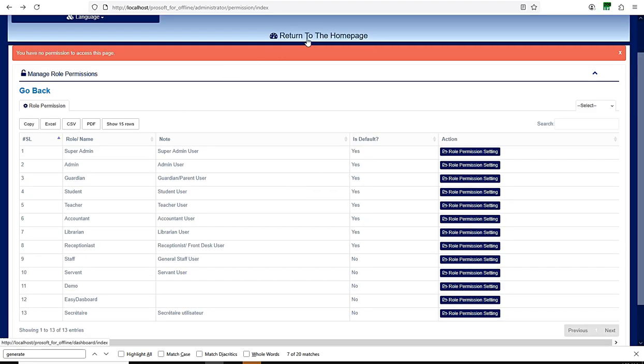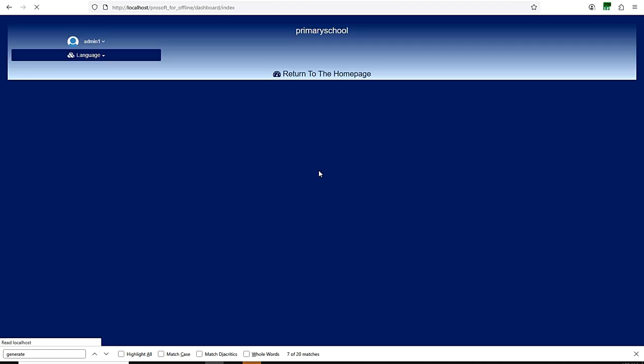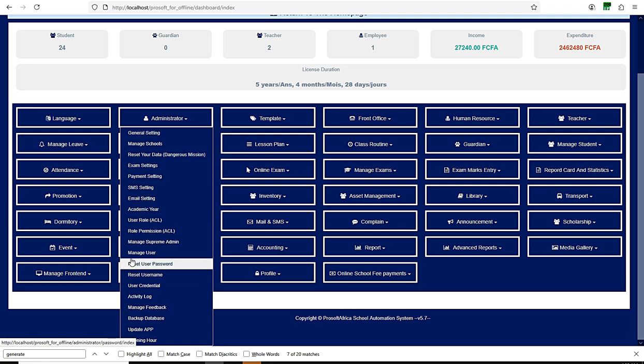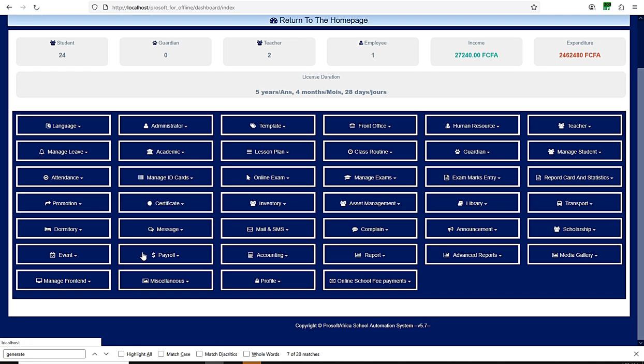So that is that for role permission. We'll go to all of what I'm skipping. It is not relevant in your case. We'll go to manage user.